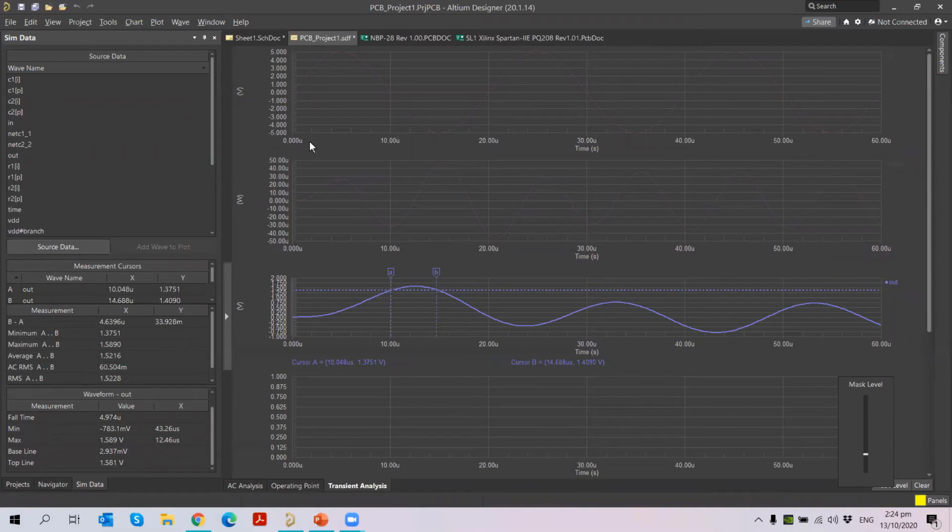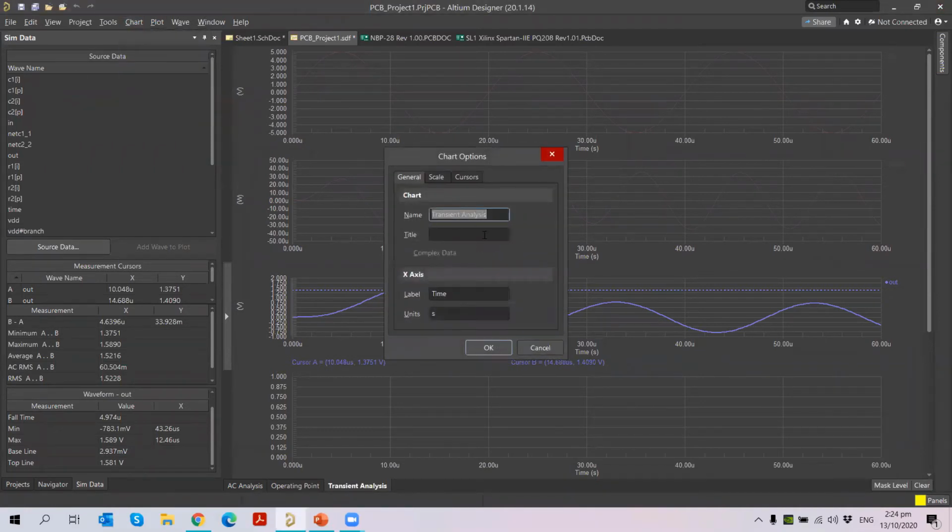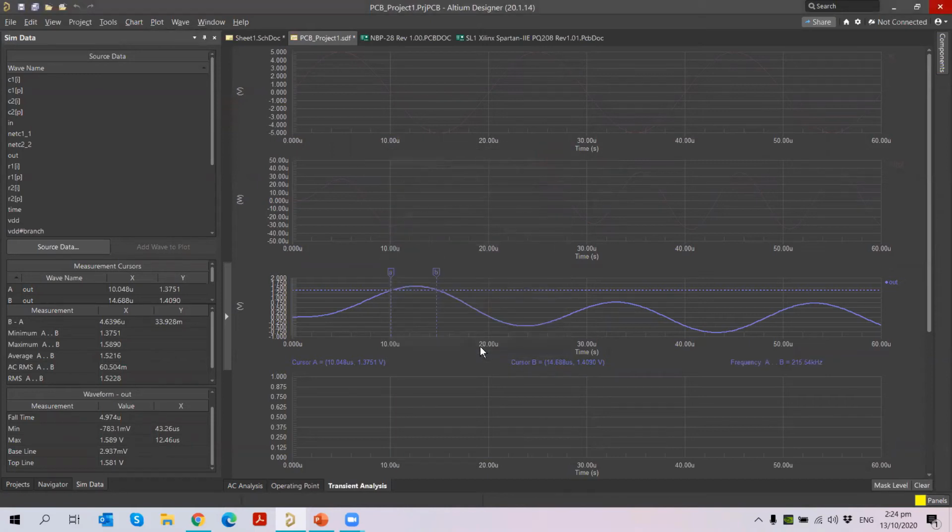To get that value, you can go to chart and then the chart option. Under the chart option, you will see there is a cursor. With the cursor, you can determine the frequency. When you determine the frequency, just click OK. You will see the frequency difference from A to B. So it is 215.54.